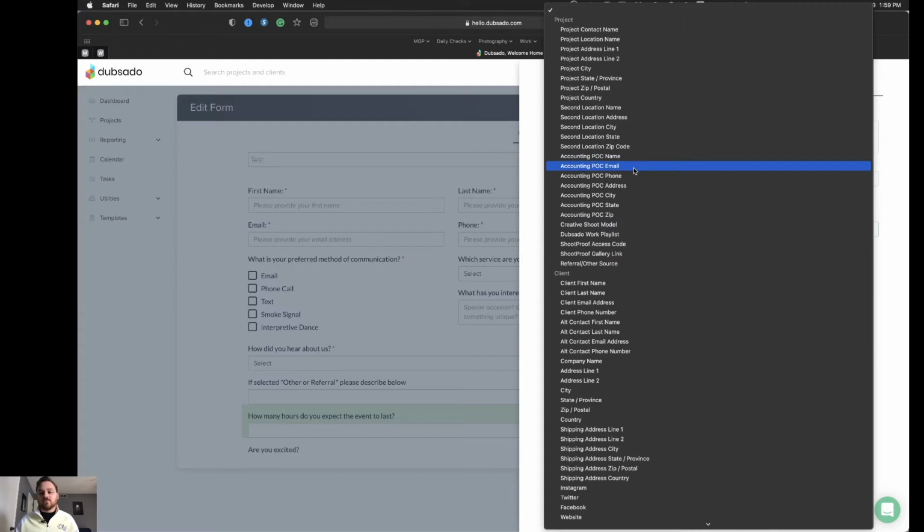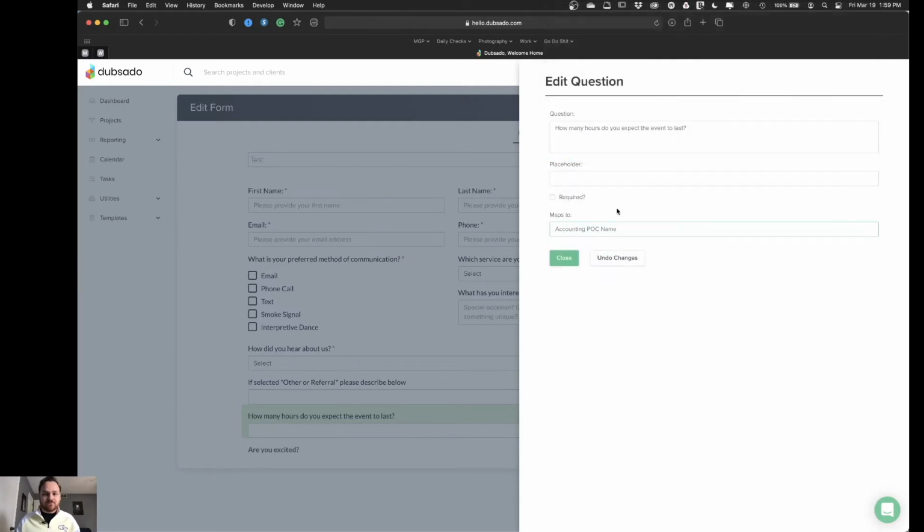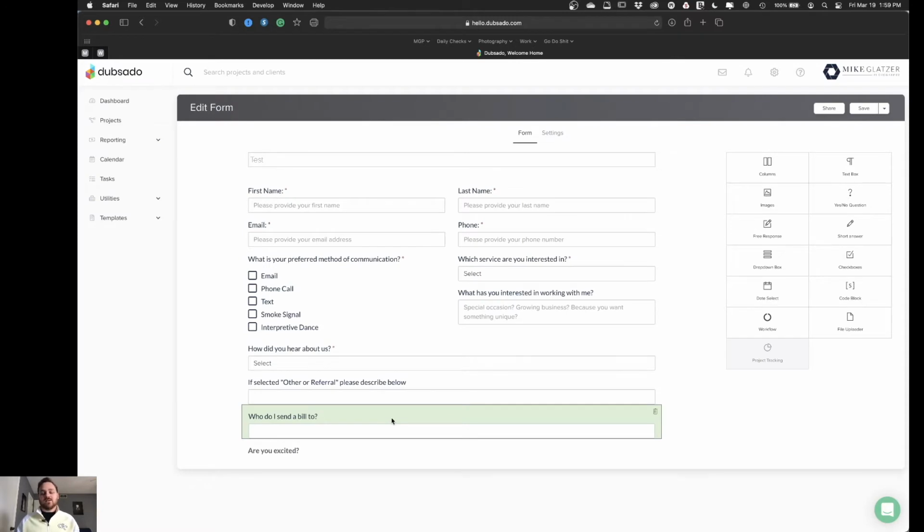Okay, so one of the things I do is look up the accounting information. So I'll say I'm going to want their accounting point of contact name. Put that in there. Who do I send a bill to? Right? The accounting point of contact. Okay? And that will end up in the project file because it's a project field specifically, and I'll go there.